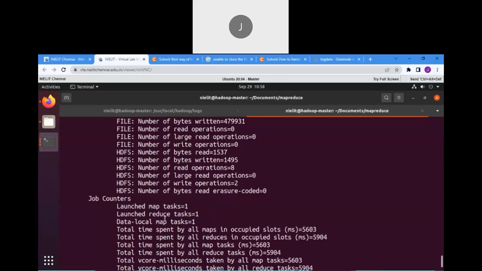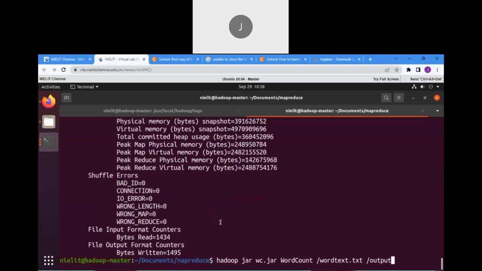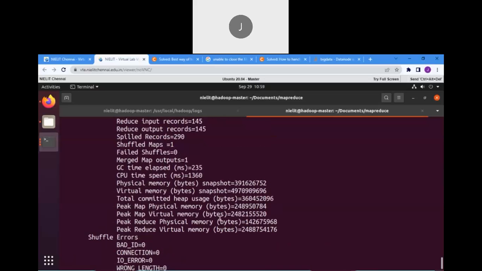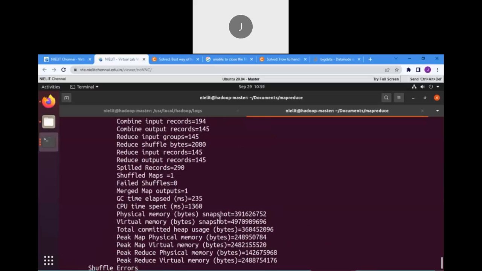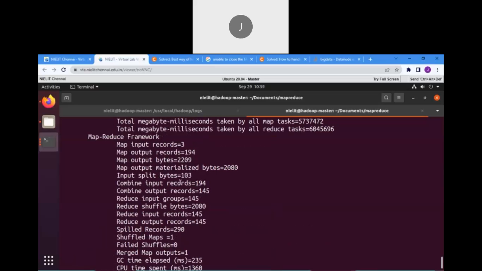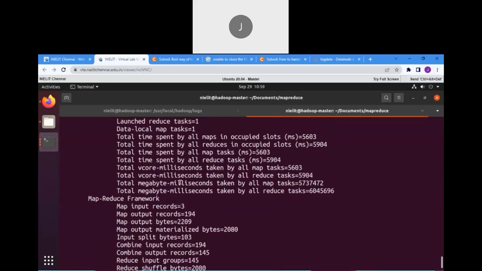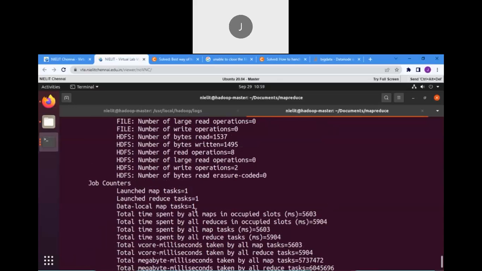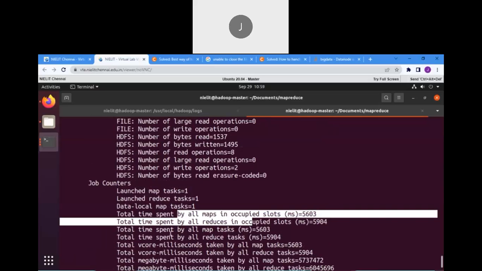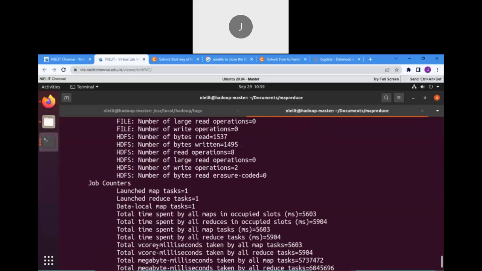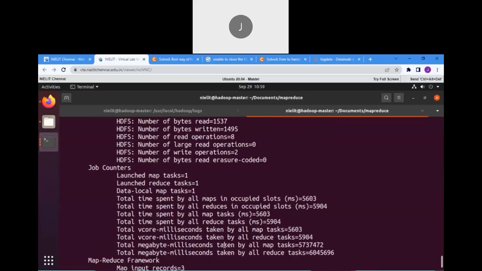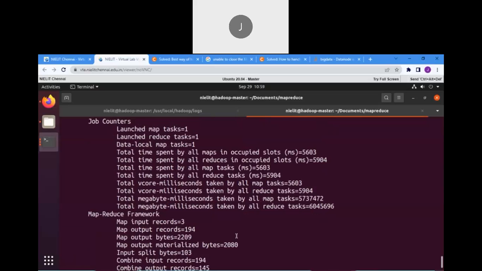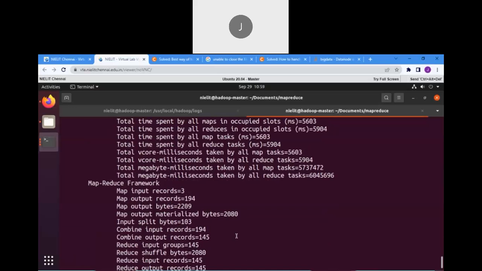Here only one task has started, because it is running locally. This MapReduce job is running locally, not on different nodes, because I have changed some configuration, since it was giving an input/output error. So the counters information is all present: the total time spent, the milliseconds, the core space used, the output records, how much was generated, all this information.